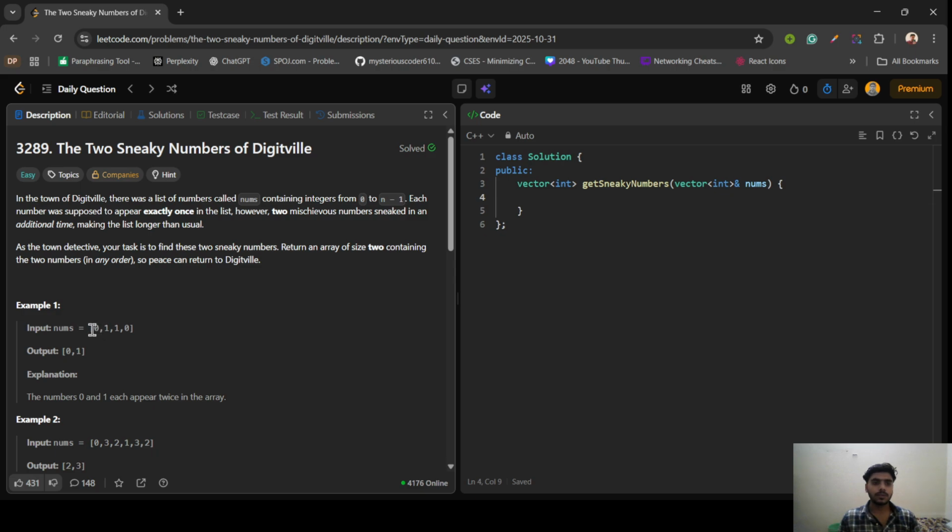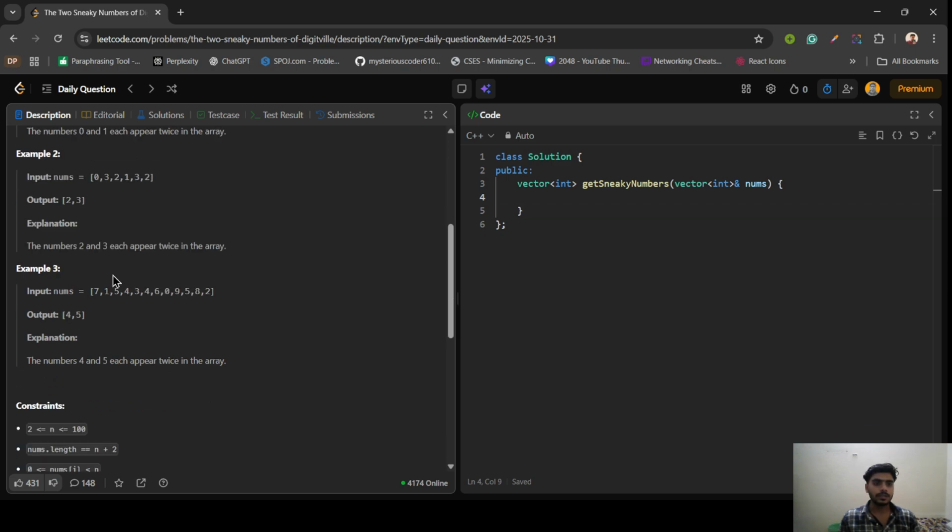See, for example, this nums was supposed to have just 0 and 1. But this 0 and 1 again come into this array, basically sneaked into this array, and there are totally two 0s and two 1s, and that's why our answer is 0 and 1. Similarly, in this question, there were supposed to be just the numbers 0, 1, 2 and 3, but 3 and 2 sneaked into this array again. Understood? So basically we have to return the duplicates.